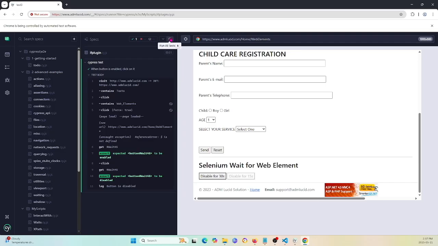Okay, I rerun it. You see here is access. This button is enabled. Click. And here is get again. Access the button is disabled, and log button is disabled. So you can see here is disabled. Here is enabled.